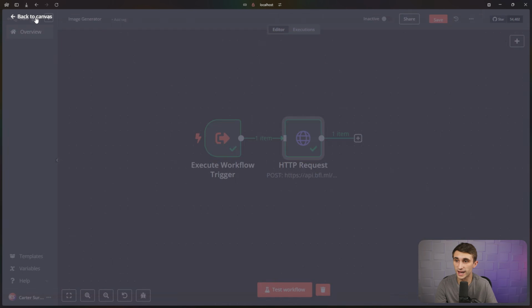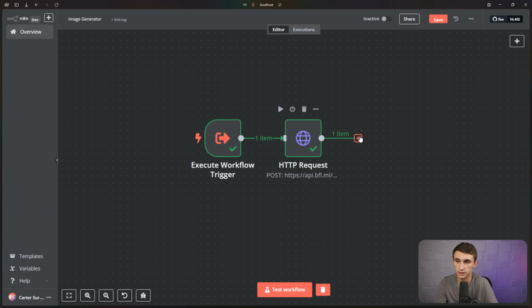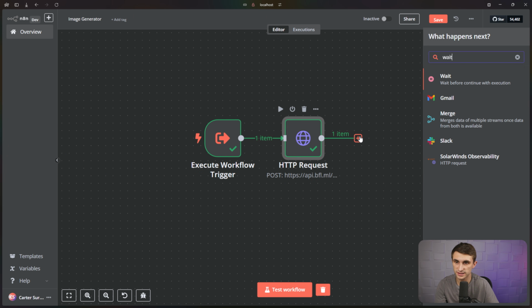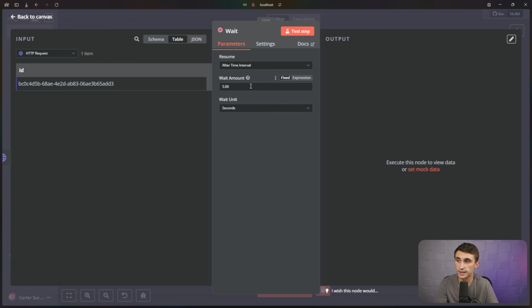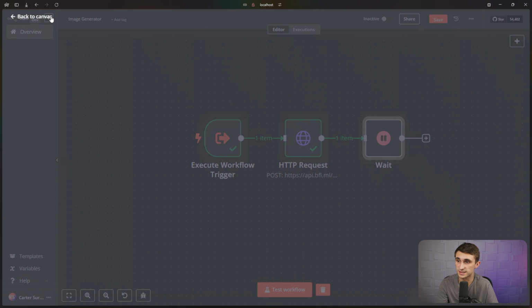So now we can go back to Canvas, click the plus button here and type in wait, and you should see this wait module. Click on it. And here we can set the wait amount and the wait unit. I'll just select minutes and I'll make the wait unit 2 minutes just for extra measure. I'm not sure how long it will take to generate the image, but I'll go back to the canvas.